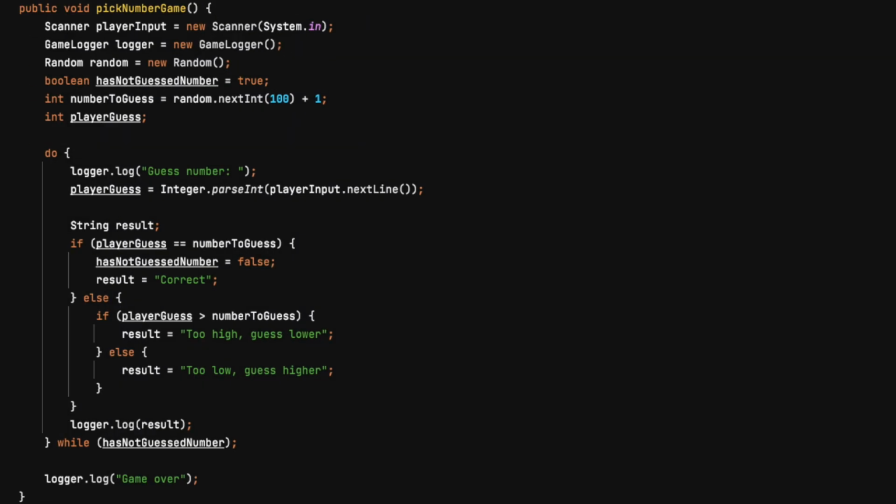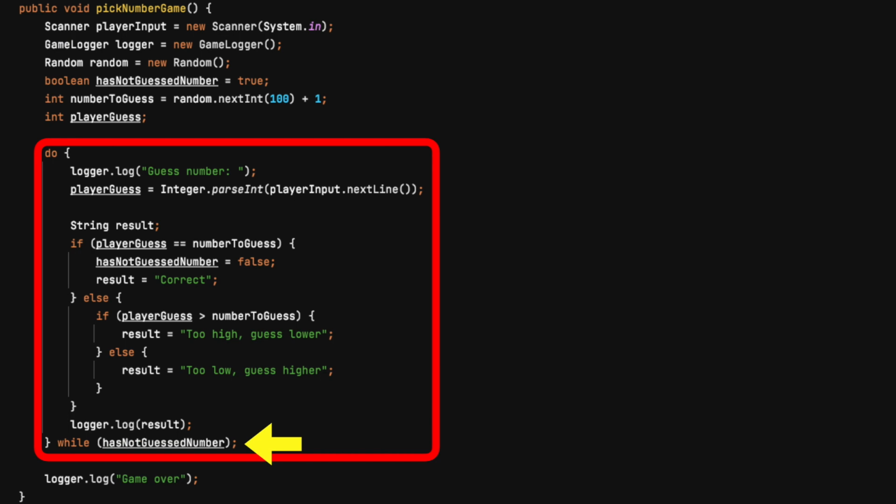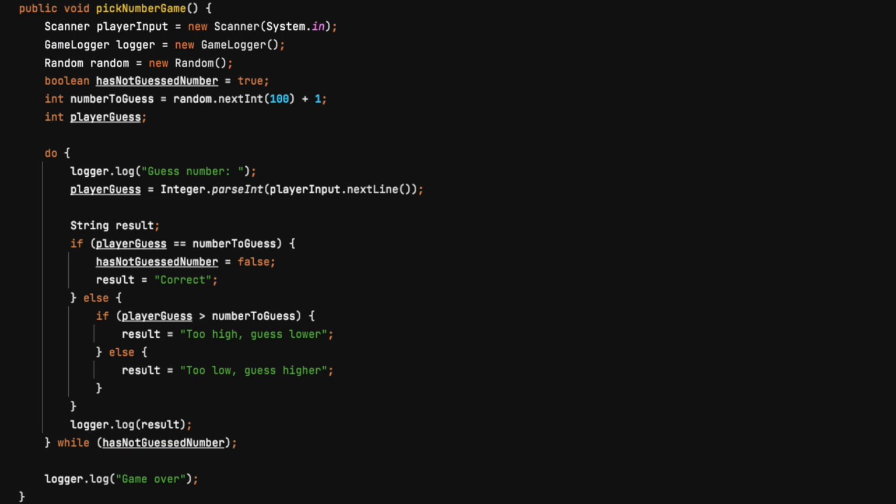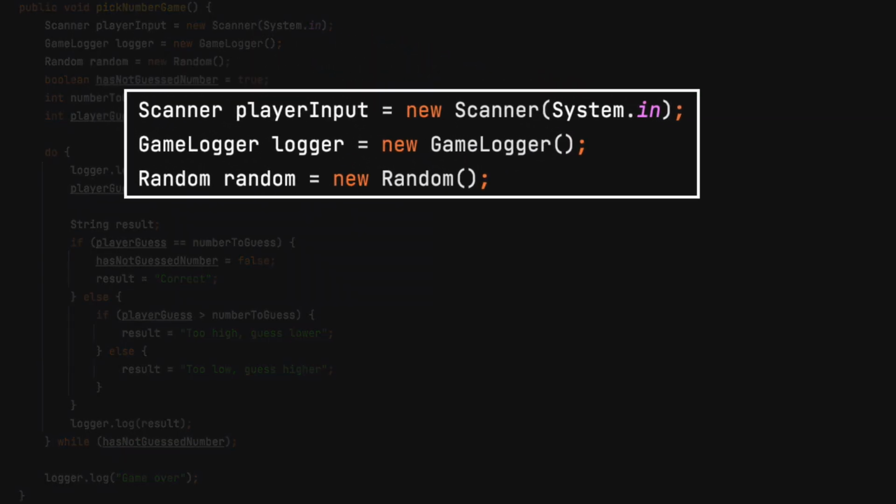Here is a small application that plays the childhood pick-a-number game. The computer generates a random number. The player is prompted to guess a number with the keyboard input. The game logs and displays the result of the guess: too low, too high, or correct. It loops until the player guesses the number. In most cases, creating an external dependency with the keyword new is bad.